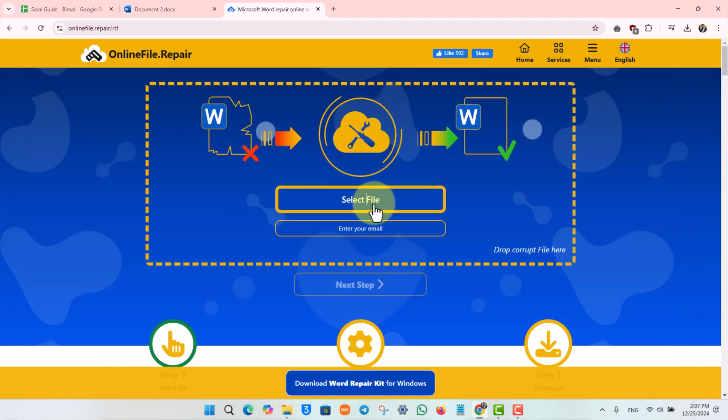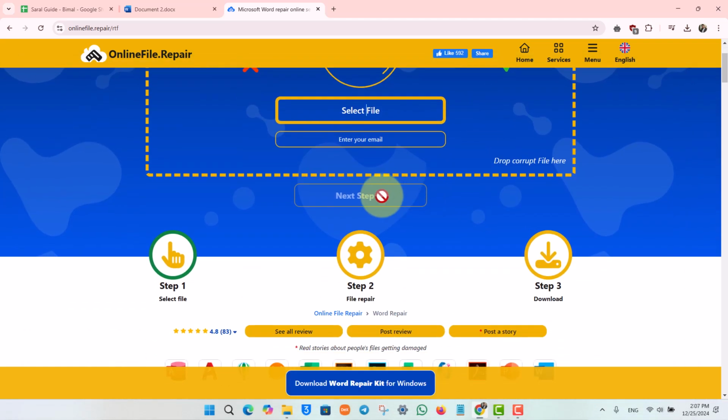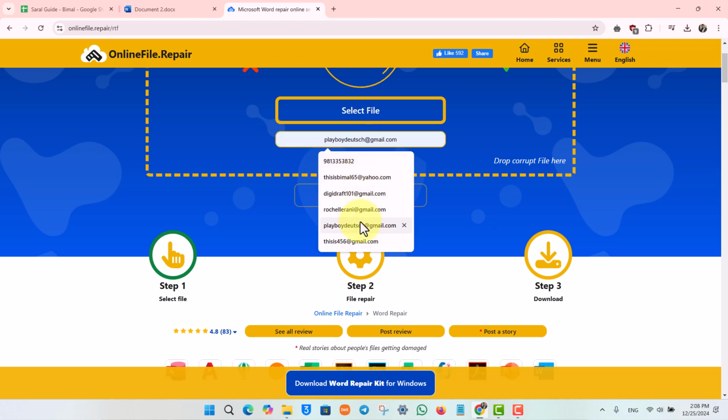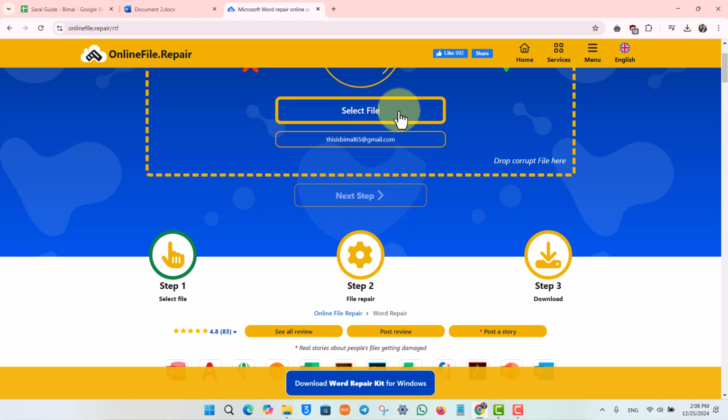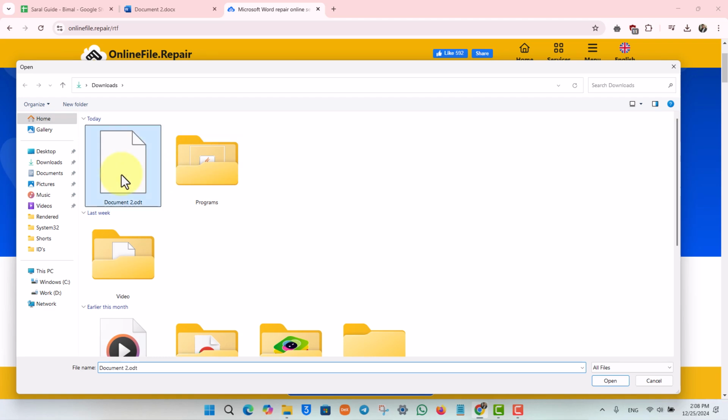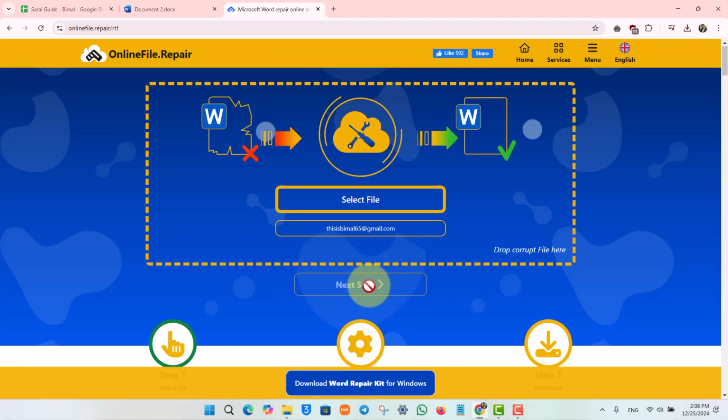Then after you've done that, you have uploaded the file. Once you've uploaded the file, you want to go ahead and then enter your email address right here. So let me go ahead and enter my email address here, and then I'll also go ahead and select my file right there. And once done, I can click on the next step.